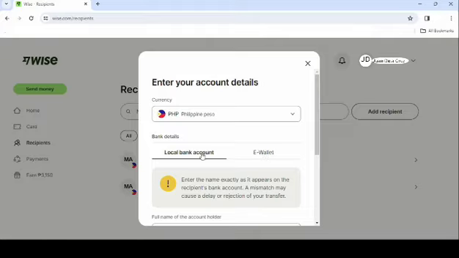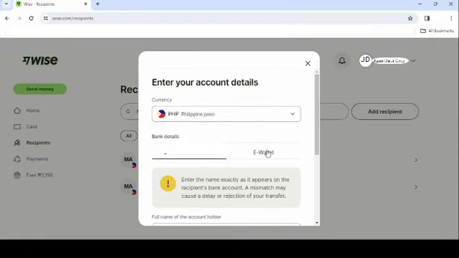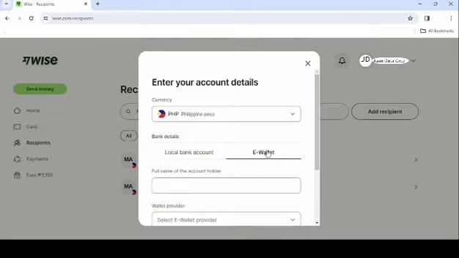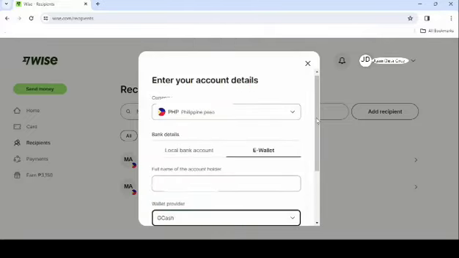If you want to enroll your local bank account, choose Local Bank Account and fill in the necessary details. If you want to choose e-wallet, click e-wallet and choose GCash. Fill in the necessary details and click confirm.